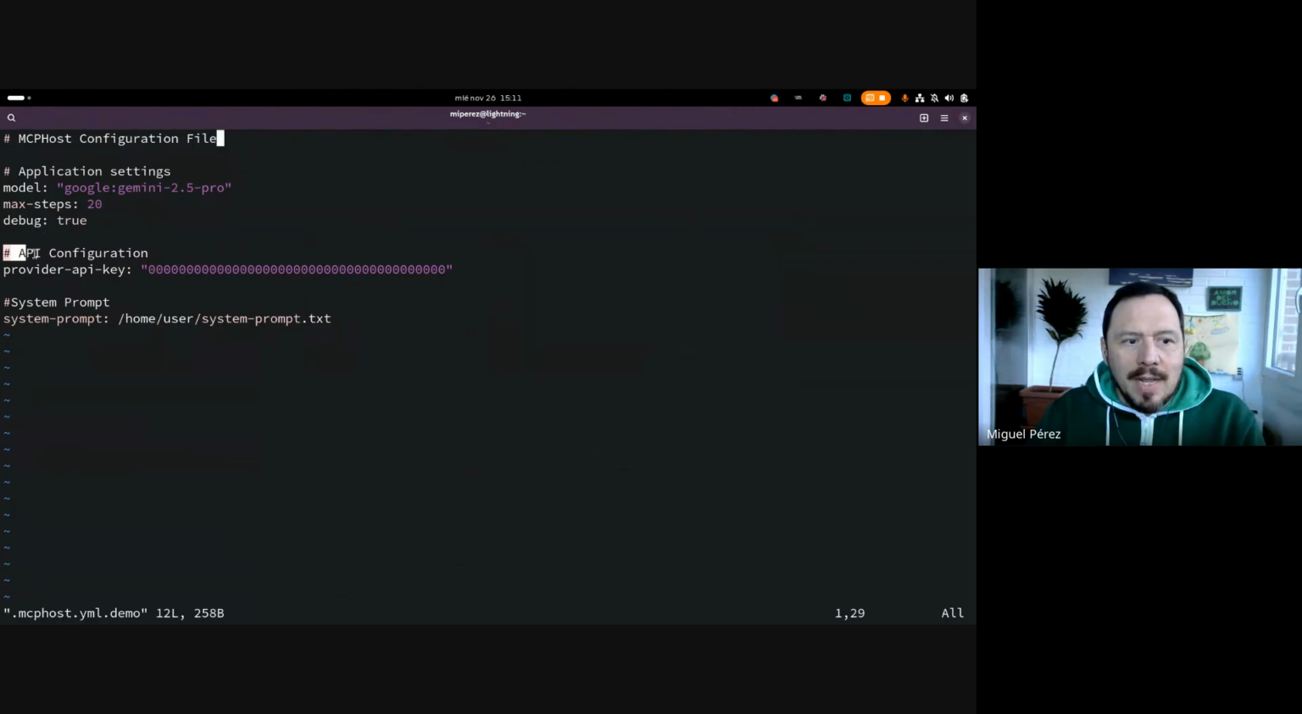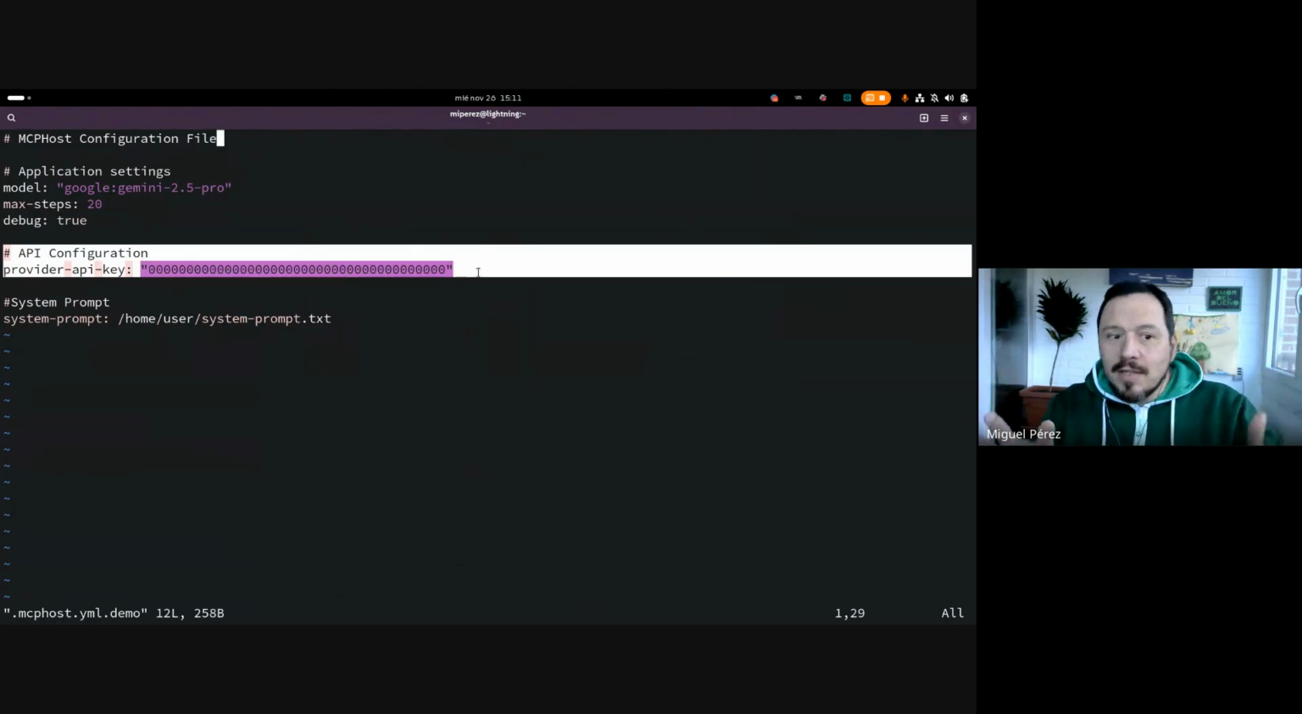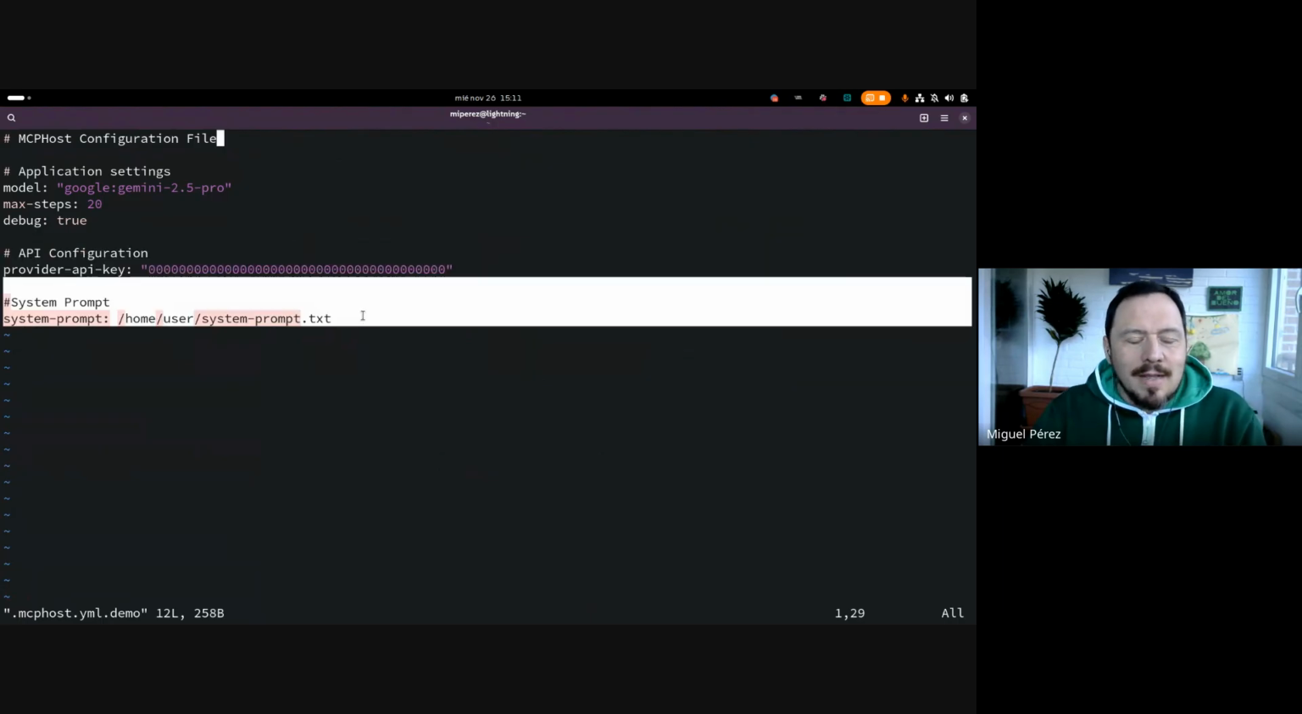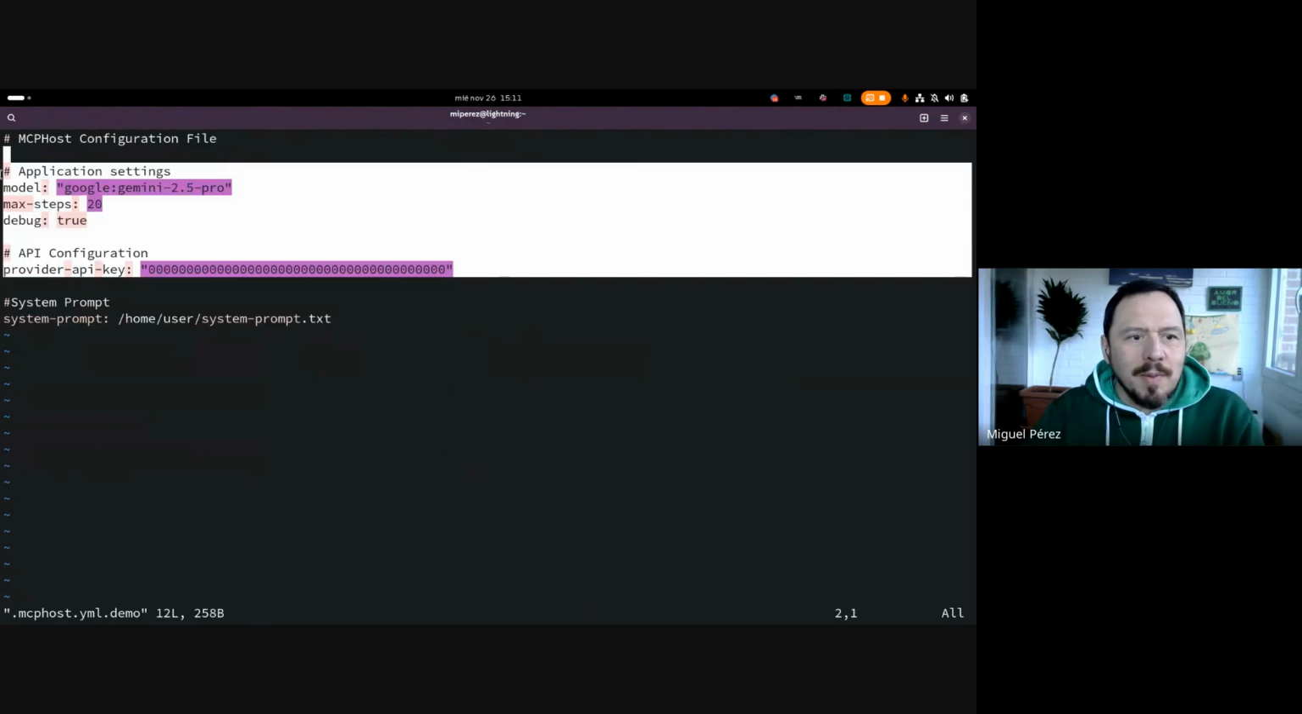And now I have to provide the API configuration here. Of course, this is a demo file, and in my user file, I have my proper key. I can add here a system prompt. This is optional. You don't have to add the system prompt. Only with this configuration, you will be good to go. You see, only four things you need to set up. You could even remove debug, and you could even remove max steps. So with only two lines, it will be working.